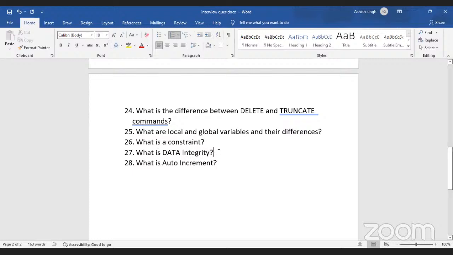So our next question is, we did it yesterday, what is data integrity? So data integrity defines the accuracy and consistency of data stored in a database. It can also define integrity constraints to enforce business rules on the data when it is entered into the application or database. That is called data integrity.